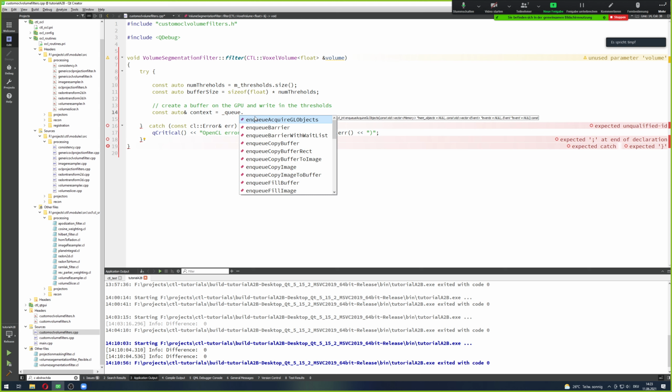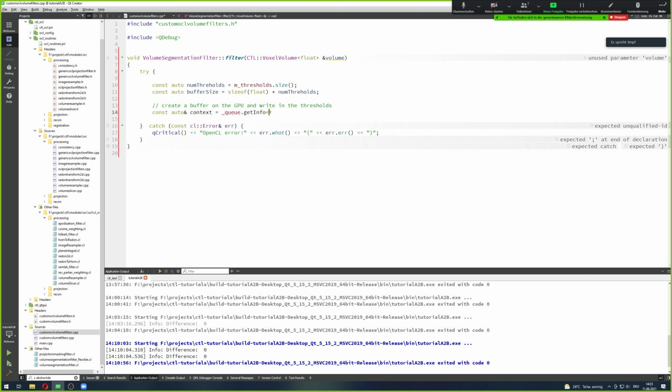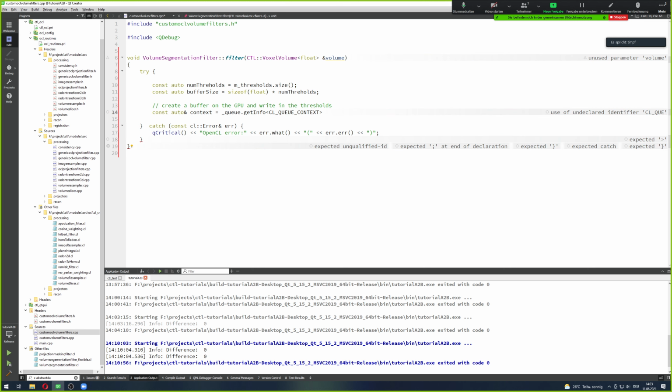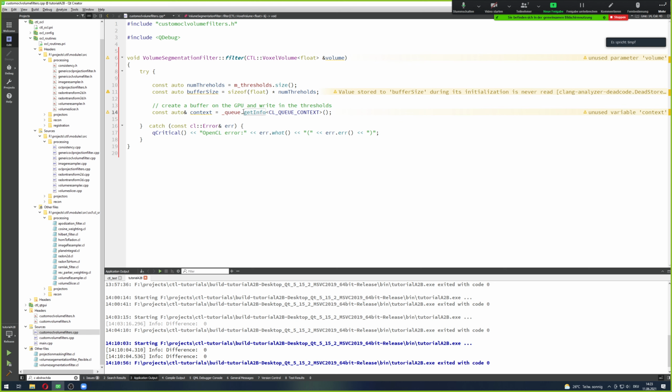And what I'm going to need from that is I need to get the context from this command queue. And this is called this entry in get info from the OpenCL API. So this will give us the context that the command queue that we already have is operating on. And this will now allow us to create a buffer for that particular context and then use this queue that we have here to write the buffer to the device.